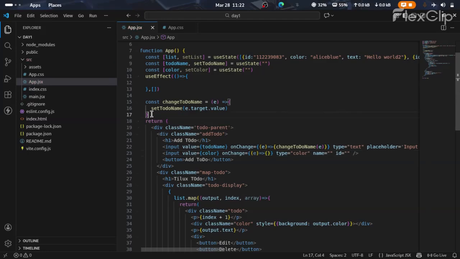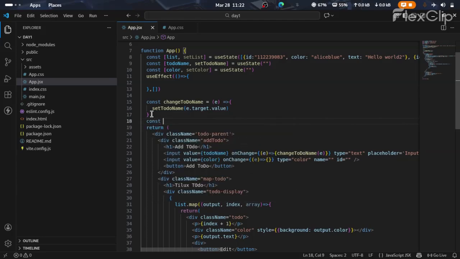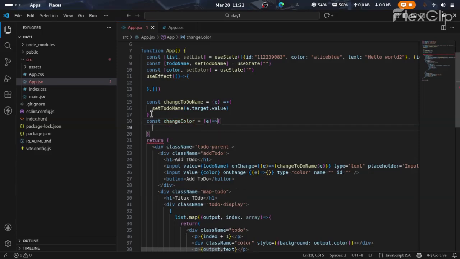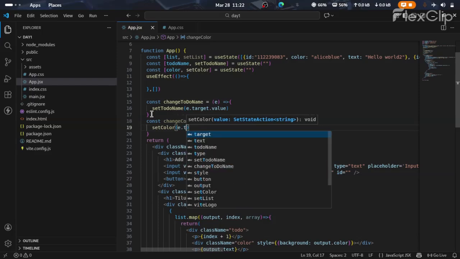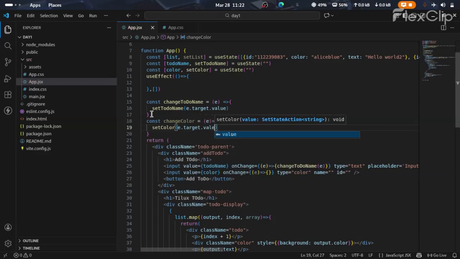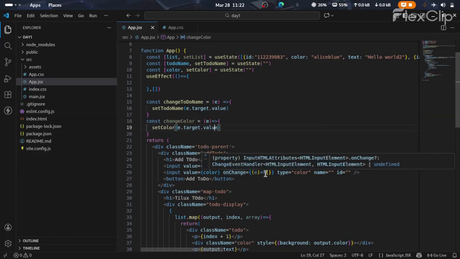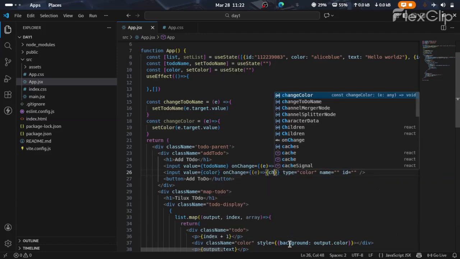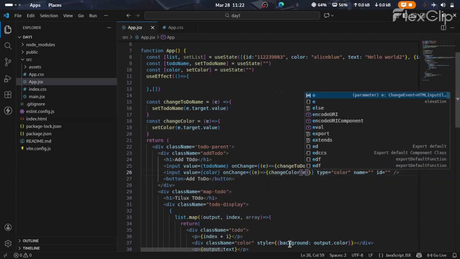So let me write a function that works for this. Let's say const changeColor to be equal to the event. I can say set color to be what? My e.target.value. So the event that I got here is to check the target, then it will check the value. Anything it sees inside the dot value, it will make it the variable for color. So passing my onChange handler, I can pass in the function name, which is changeColor, and then pass in my event.